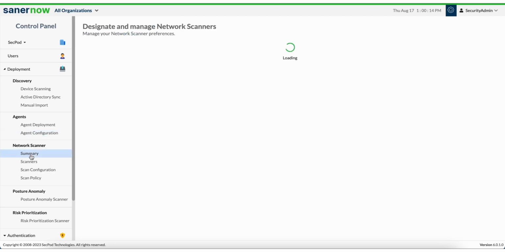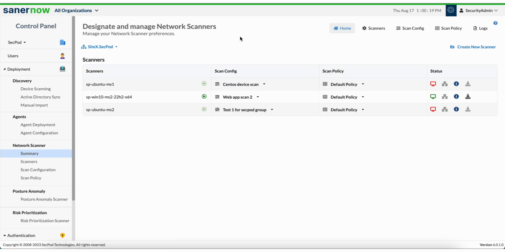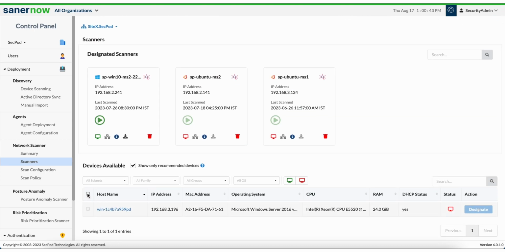After that, coming to network scanning, SecPod has an innovative way of configuring network scans. So you don't need a separate network scanning appliance to run these scans. Any endpoint agents that you would have installed on your devices, you would be able to convert them into a network scanner, which is pretty easy to do. All you have to do is select the device that you want to behave as a network scanner and convert that into a network scanner.